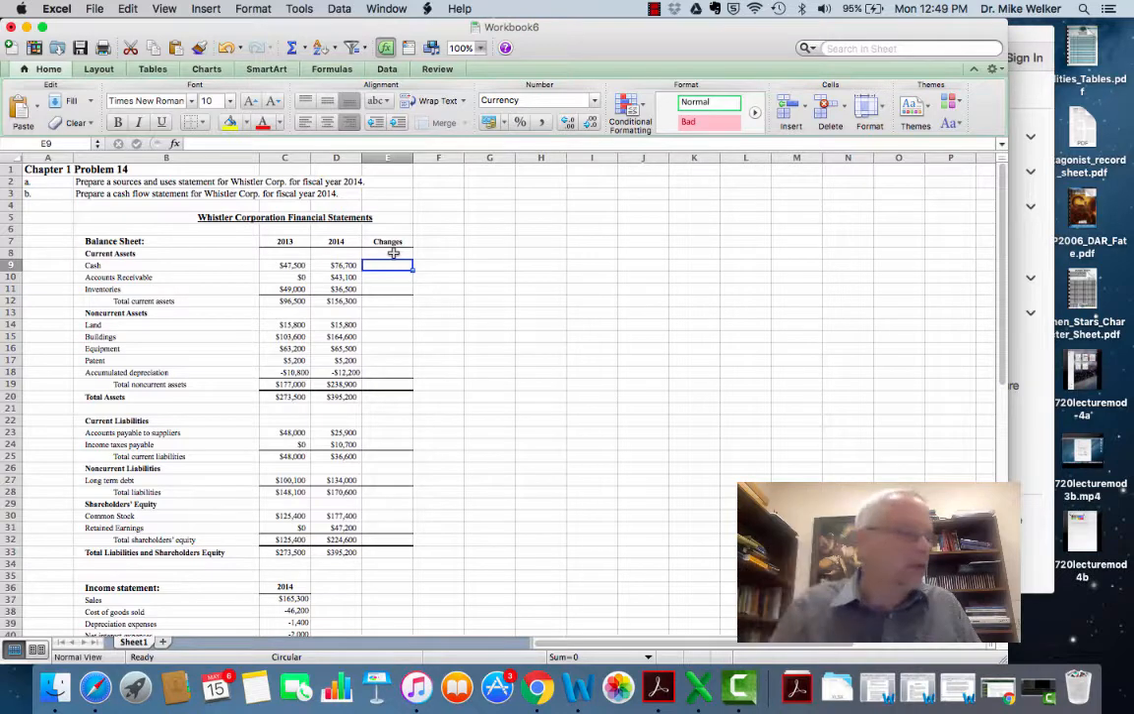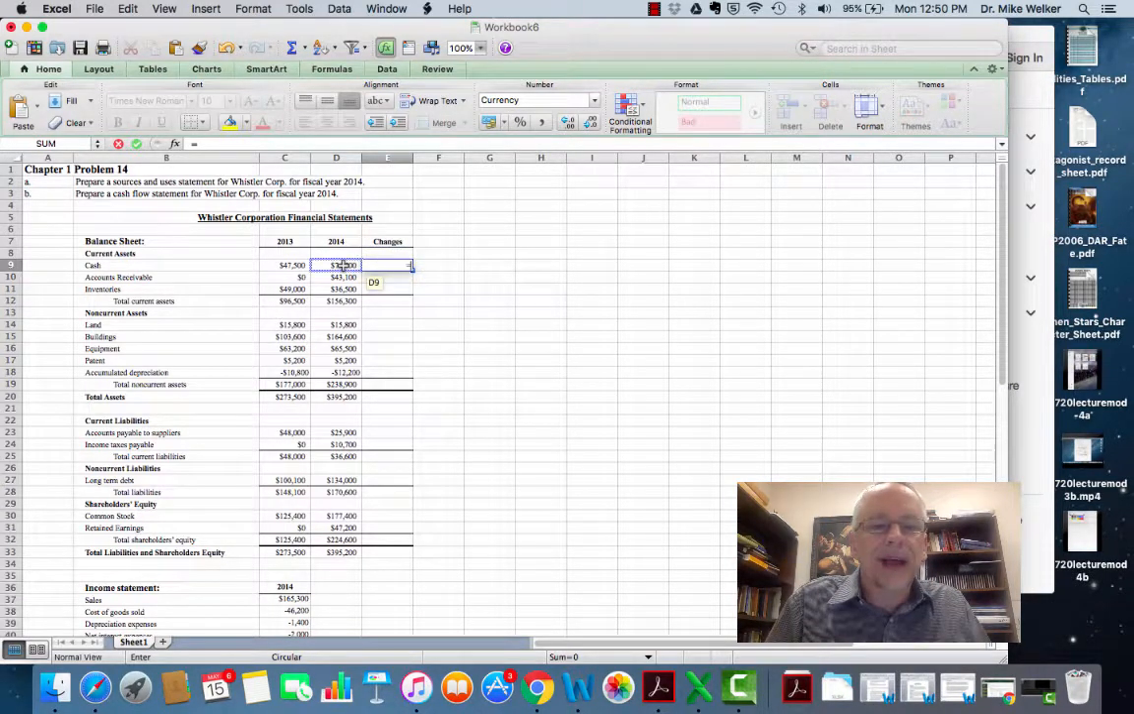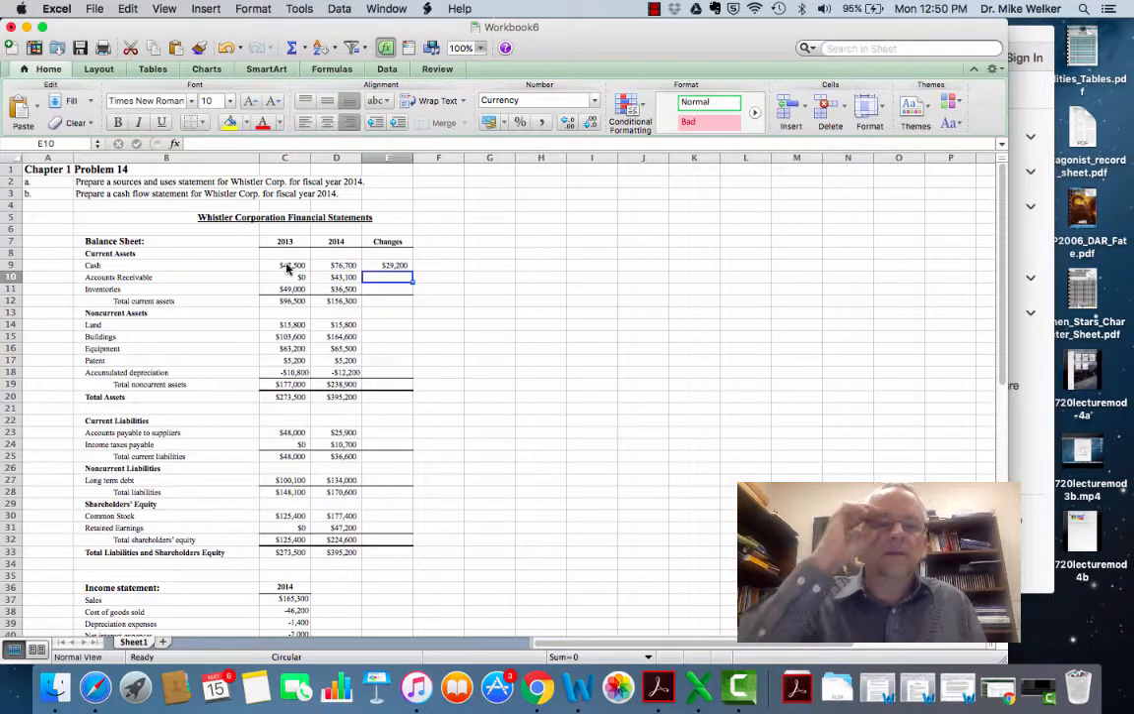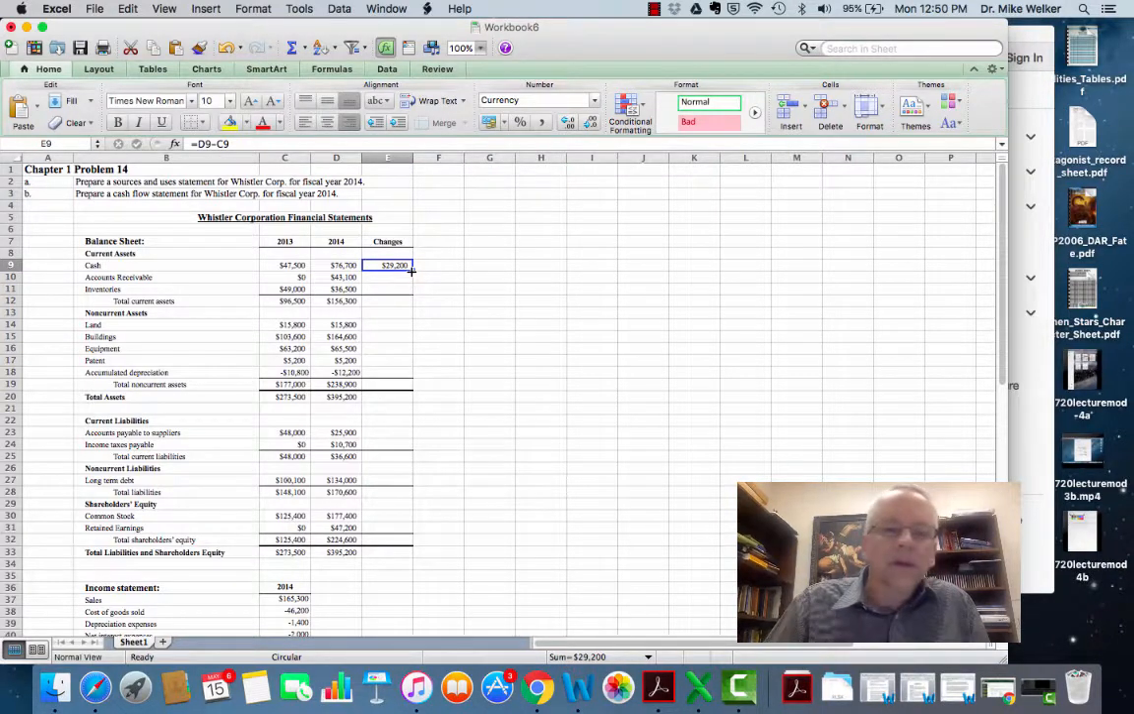So for the first step here, you need to put into place these changes. So I'm going to add a column. This is relatively easy, right? I'm going to take a function, so set it up as an equal sign. I'm going to do D9, the fiscal 2014, minus C9, showing me that cash has increased by 29,200. And we just need to run that down that column there.